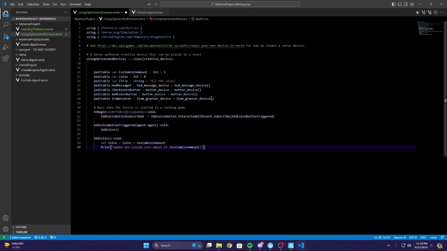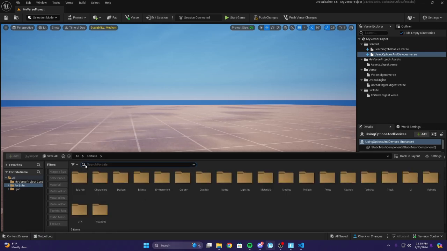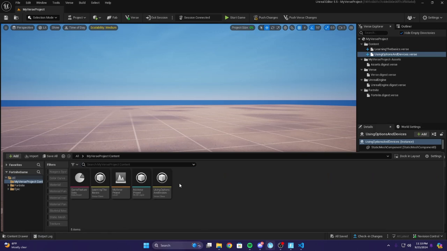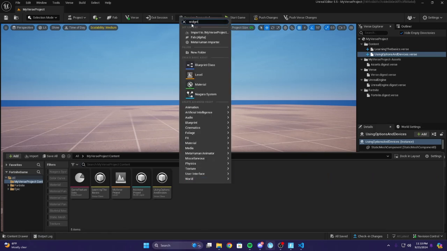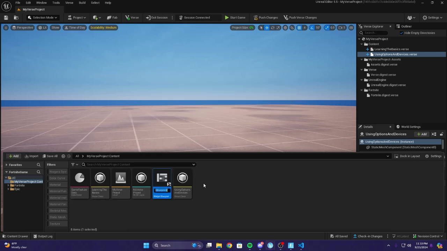So after that happens, we want to be able to get our coins to be in our HUD message. So before we do that, we're going to quickly make a widget. This doesn't take very long to do, luckily. We're going to go to my Verse project, and we're just going to right click, get a widget, widget blueprint, and you want to make it this one, the model dialog variant. No, you want to make it a user widget, I'm sorry. And we'll call this coins widget.